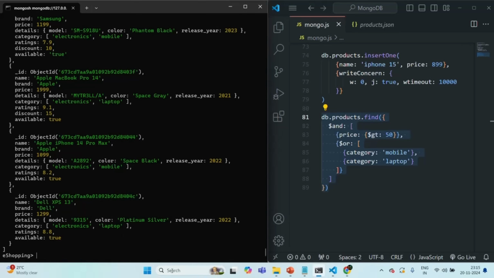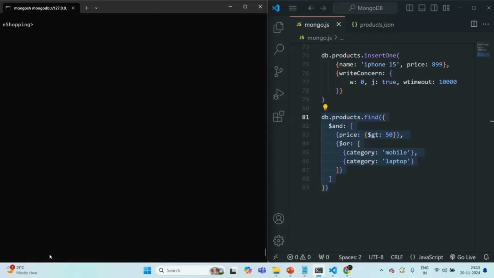Finally, let's talk about the NOT operator. So let me clear the shell here. Now, what the NOT operator does is, it simply reverses the result value. What do I mean by that? Let's try to understand it with an example.